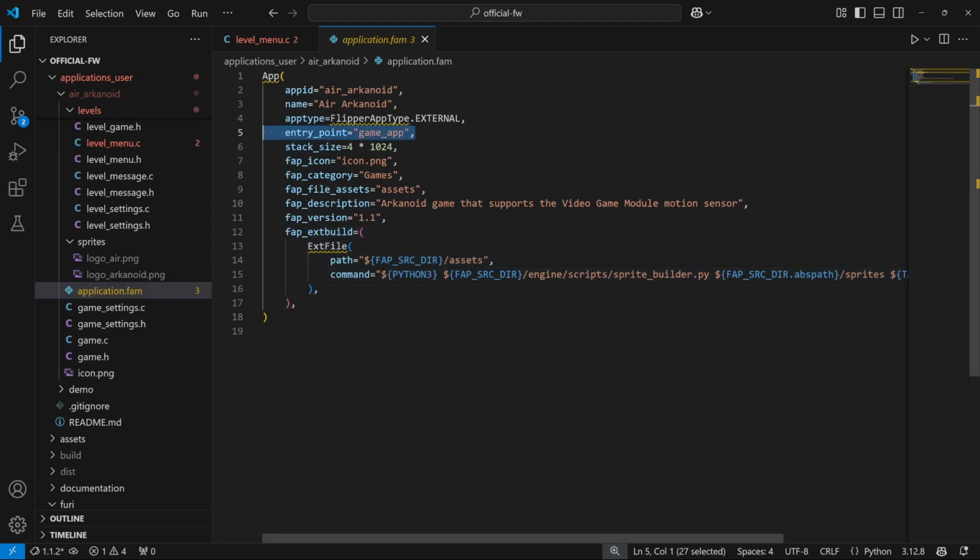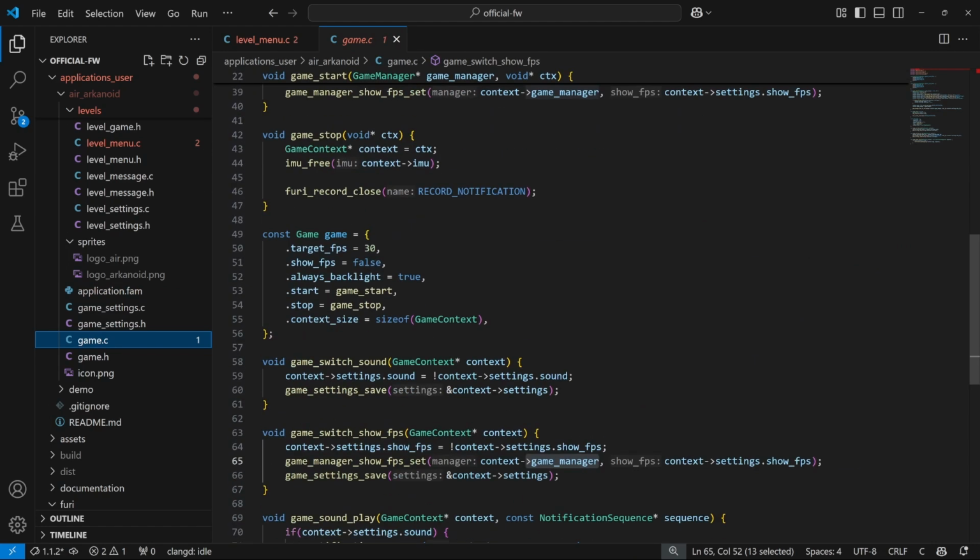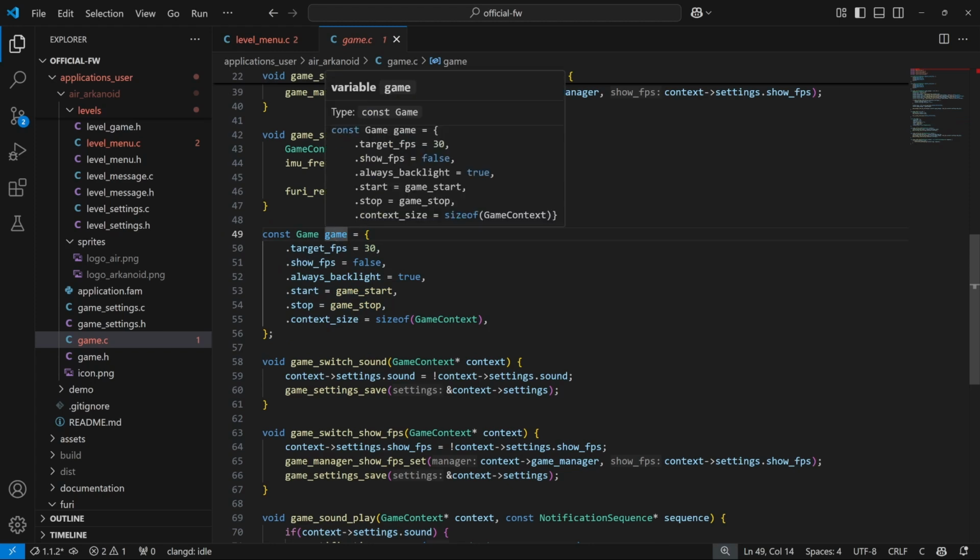And you can see there is our entry point where we're passing in game_app. So that will run that engine main.c. And then in our game.c, there's that variable we talked about. We're defining what the game variable is.